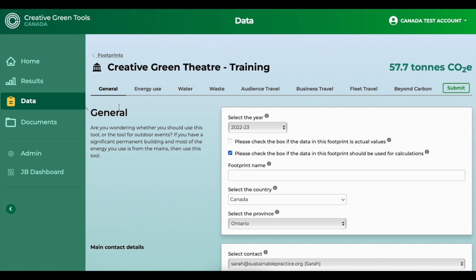This video will show you a demonstration of how to create a cultural building footprint in the tools. This is an example of a footprint that has already been created. I will go over the information requested and add new data to my footprint as well.